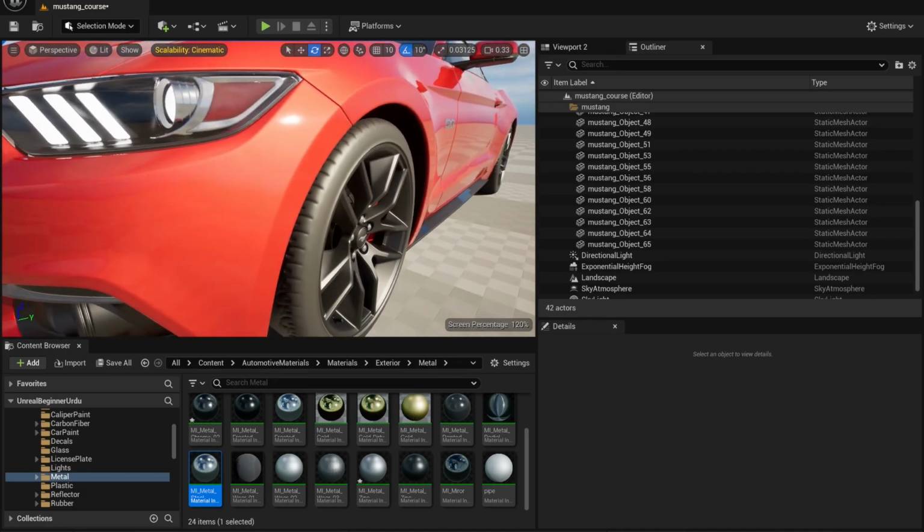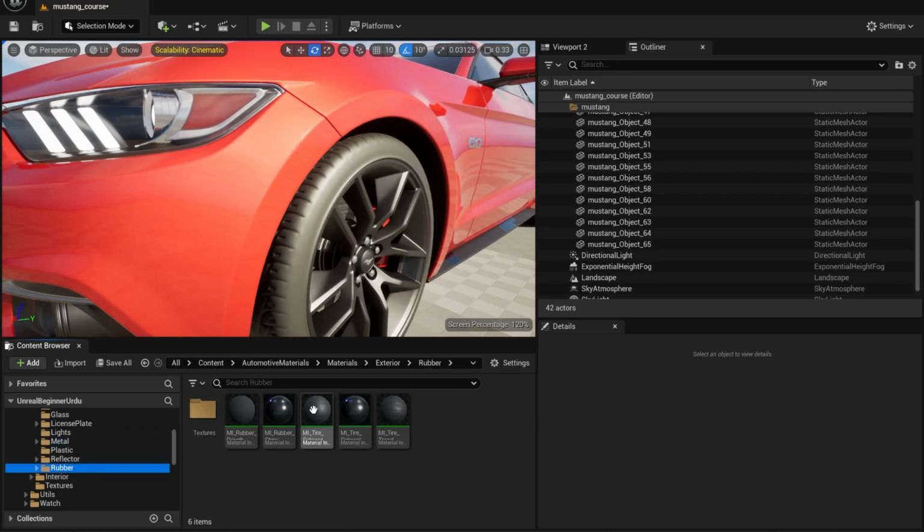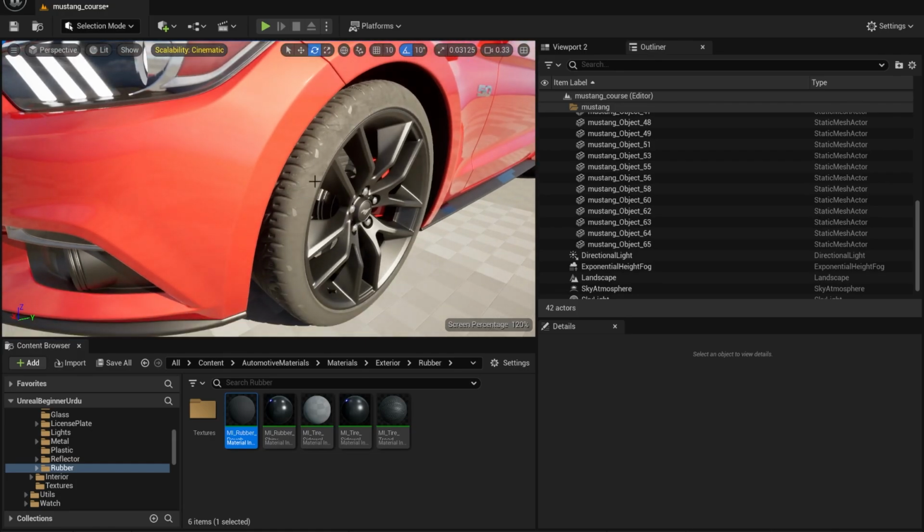Oh yeah, the tire material is not applied. So for the tire, what I'm going to do is I'm going to go down to rubber. And you can just select any one of these. So I'm just going to select this. Or maybe this. Yeah, I think this one looks nice, because it's more rough and a little bit grungy.